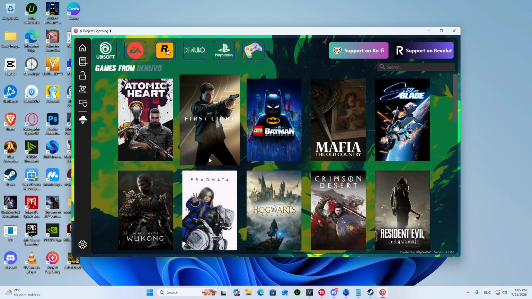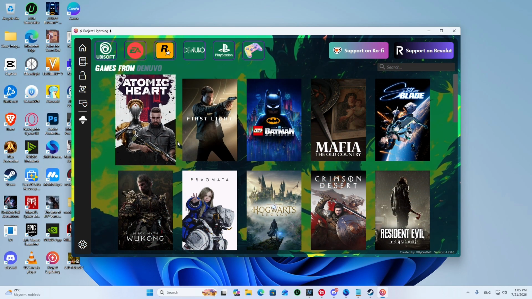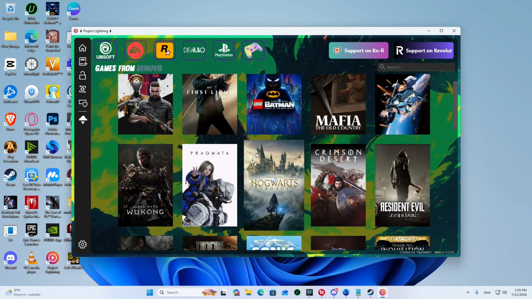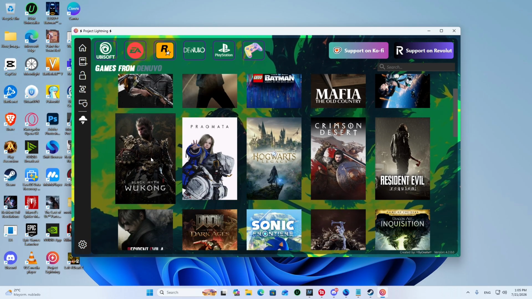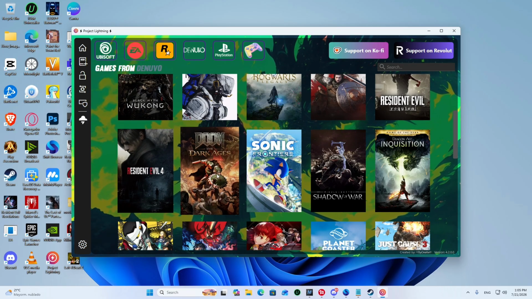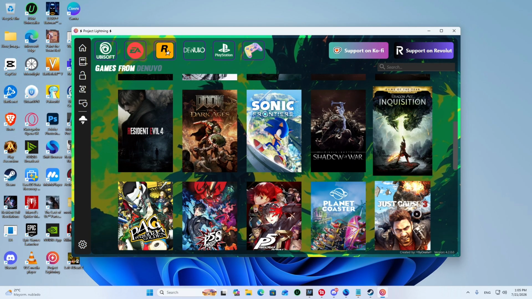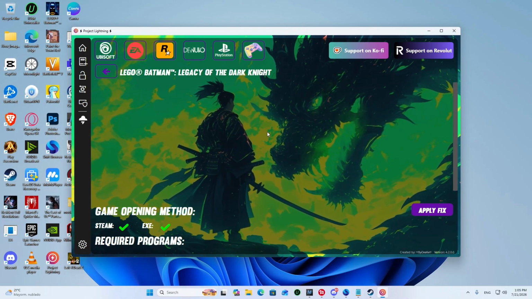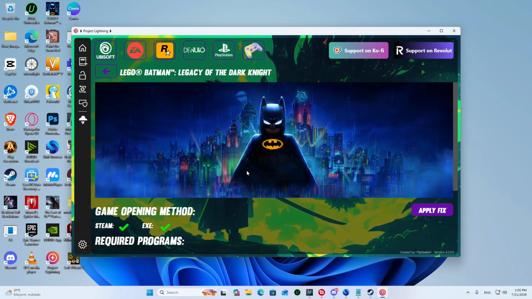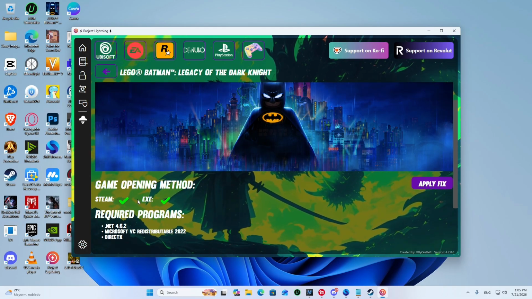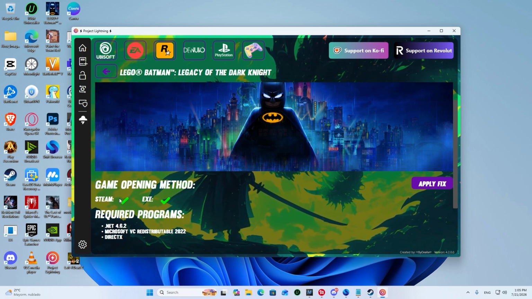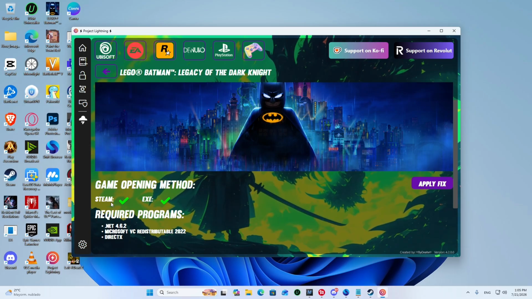And all the current games will appear that have the option to play for free. Then we select any game, for example this one, and below to the left, it tells us the method of how we should run the program. Below to the left it tells us how to run the game. If it is by Steam, if it is by an .exe file, it depends.